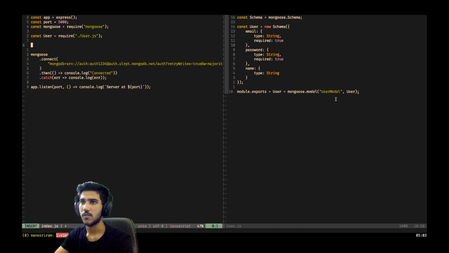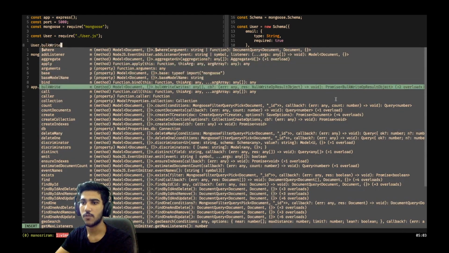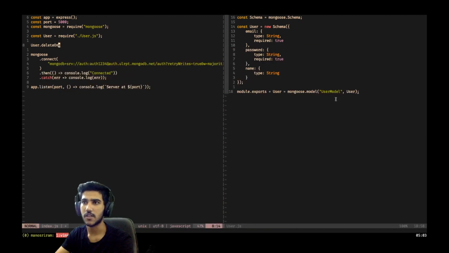So now we can perform any operation on this user module. You can see that there are many here, like find one, find by id. We'll be seeing that in the next video.